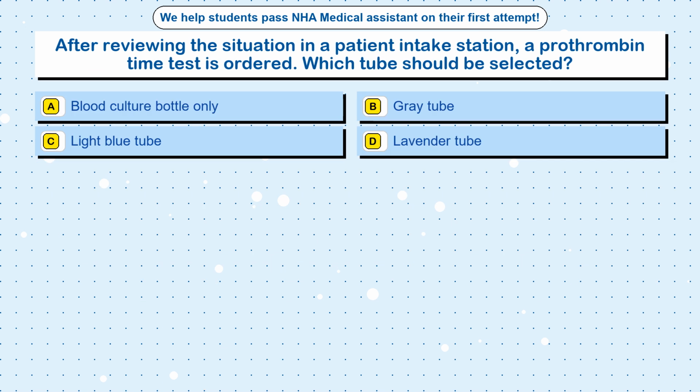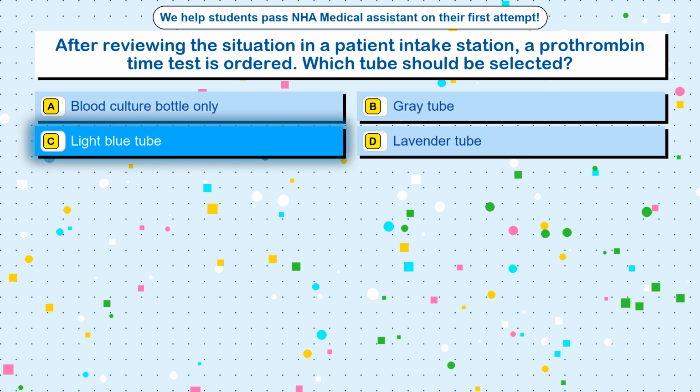Question 82. After reviewing the situation in a patient intake station, a prothrombin time test is ordered. Which tube should be selected? Option A, blood culture bottle only. Option B, gray tube. Option C, light blue tube. Option D, lavender tube. The correct answer is option C, light blue tube.